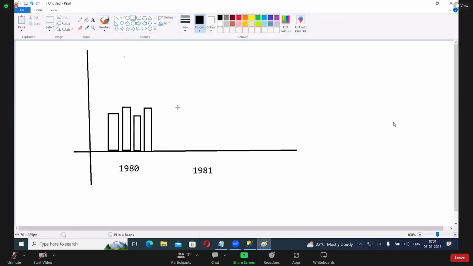1981 first quarter, how many joined? 1981 second quarter, how many joined? 1981 third quarter, how many joined? Fourth quarter, how many joined? Like this. I want the output to be like this.